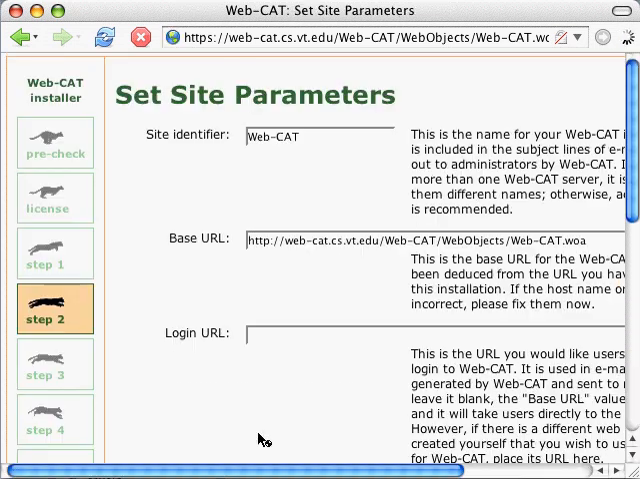The second step is entering your site parameters. There's a place for you to put an identifier that will be used in the subject lines of outgoing email messages from the server, a place for the front door URL, the main entry point for your WebCat instance, and a separate URL for an external login page if you want to use one. I'm not going to use one in this setting.